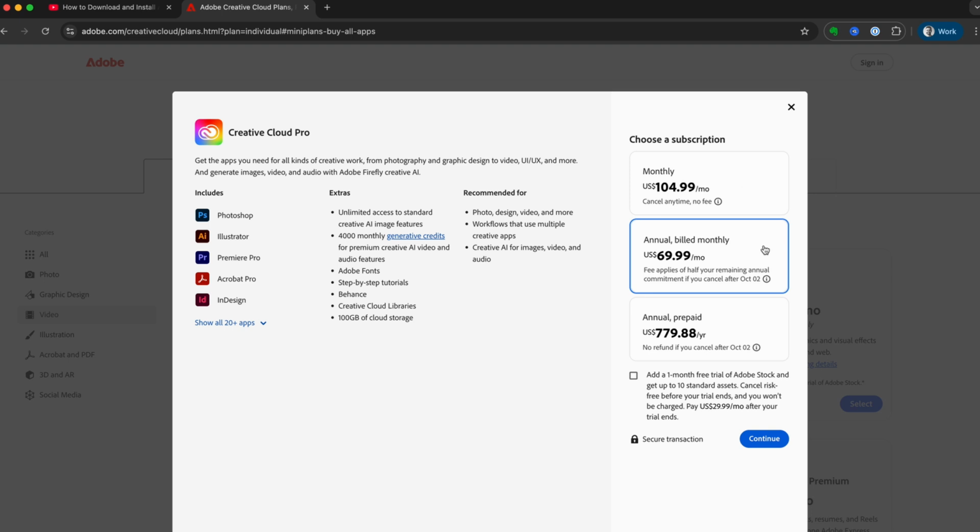Now, what is the difference between these two? And why are the prices different to what we are looking at? So depending on when you're watching this video, these prices might look different to what you see when you are on the Adobe website. But for those of you that want to choose between monthly and annual billed monthly, the annual billed monthly is still an annual contract, but you are just paying for it monthly. That's why it's a bit cheaper.